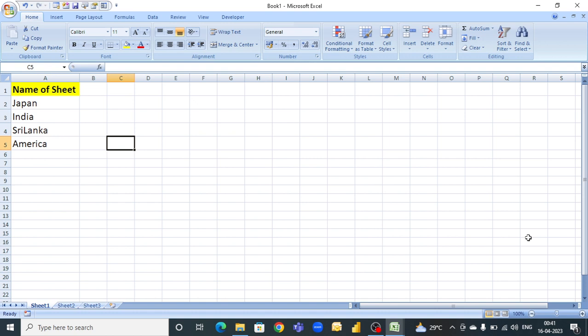As you know, I've started making some videos on VBA programming so that you could learn and automate whatever work you are doing nowadays. So in today's topic, we will talk about how you can create sheets and how you can delete sheets via VBA programming. In this session, I'll teach you how we can insert sheets with these names. I have to insert four sheets: Japan, India, Sri Lanka, America. So how can you insert these sheets in your workbook?